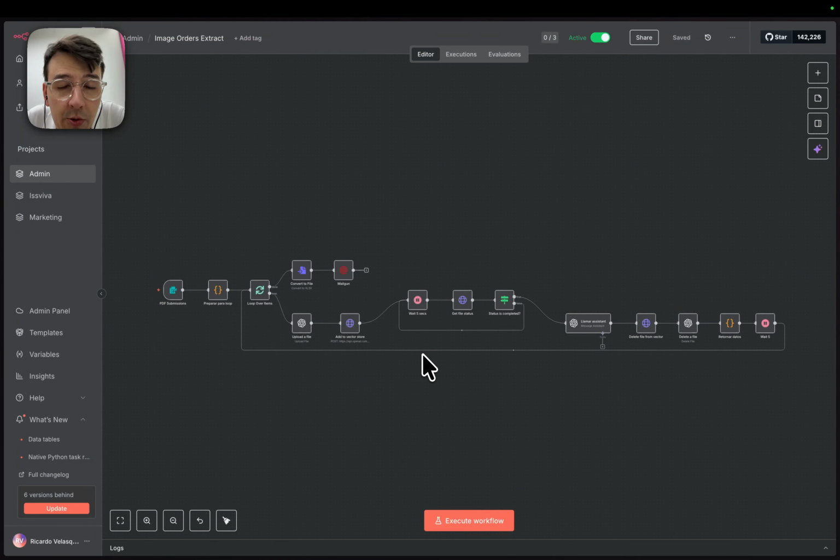Today we're going to be reviewing a flow that is meant to take a bunch of data from PDFs and turn it into CSV files with the structured data from those PDFs.